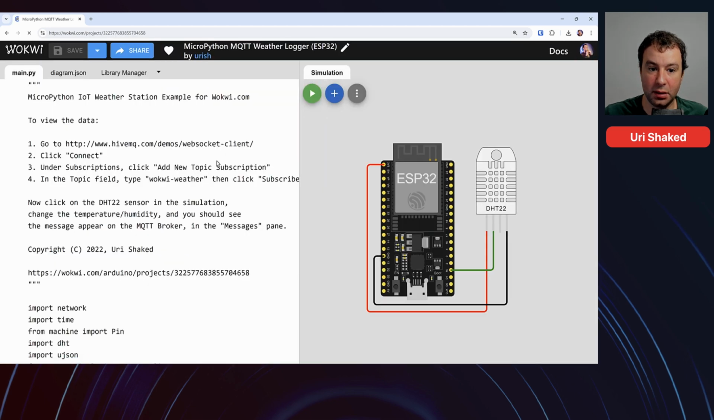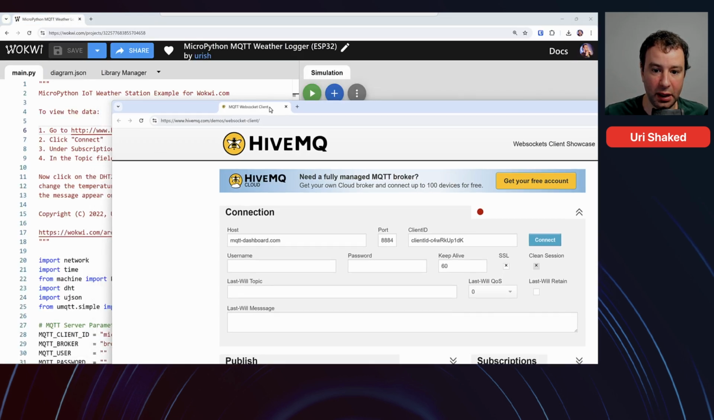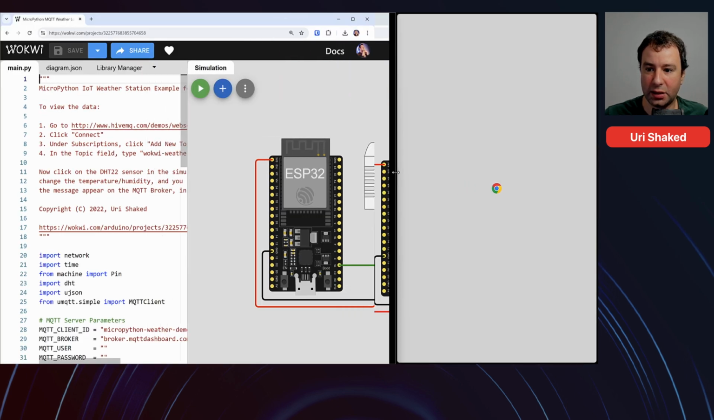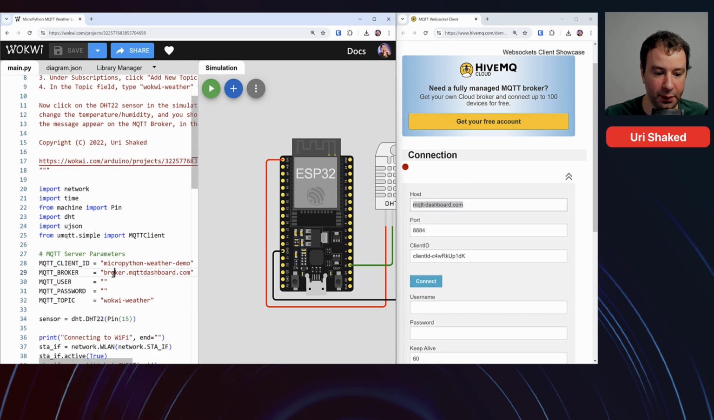This time it's a MicroPython example. And this is going to connect to an MQTT broker and report the temperature from this DHT22 sensor. So first of all, before running it, let's open this web-based MQTT client, put them side by side, adjust the size of the window. And let's get this MQTT client connected to the same MQTT broker as this MicroPython code is going to connect to.